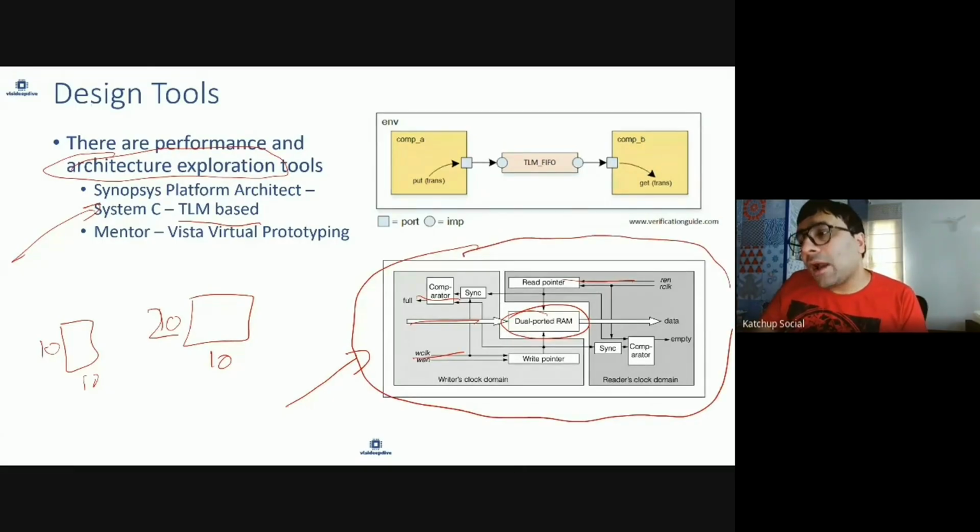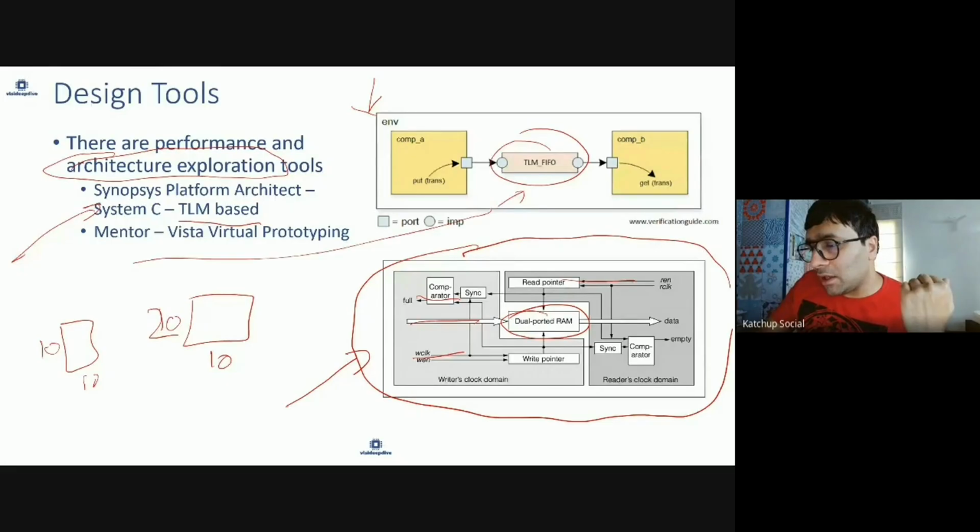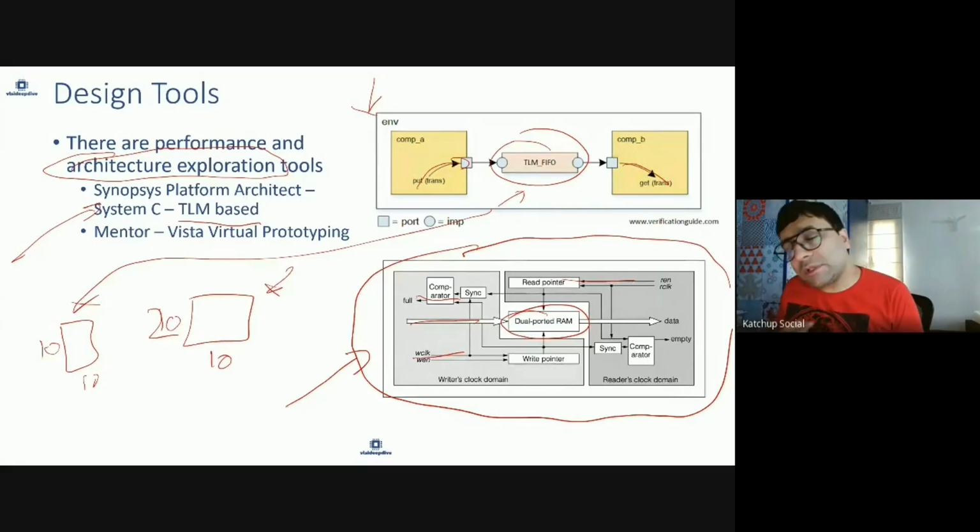But at a high level, in early architectural exploration, these tools will provide you libraries where basically you can say, do this at a very high abstract level. You can just say, okay, I need a FIFO, which is of size this by this. You don't need to design everything. And you can check, okay, when I put the data here or read the data here, what kind of performance I am getting for my chip. Okay, so these design tools help you use certain libraries and components at a higher abstraction level.